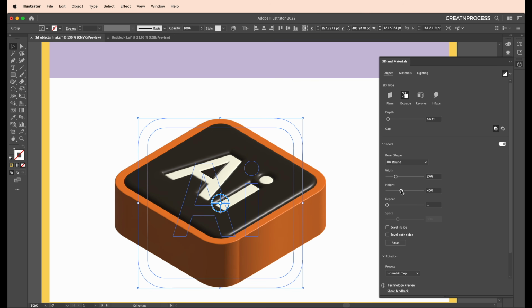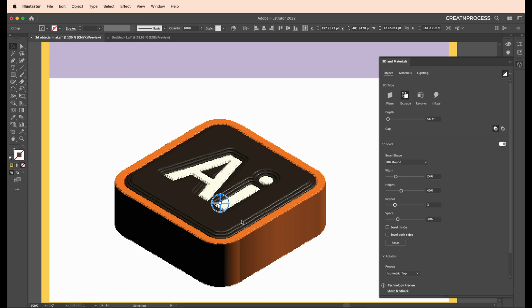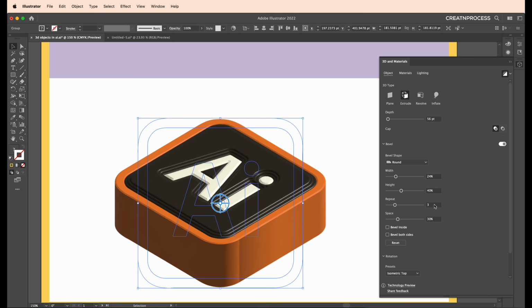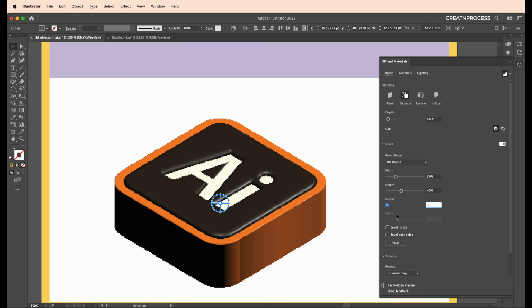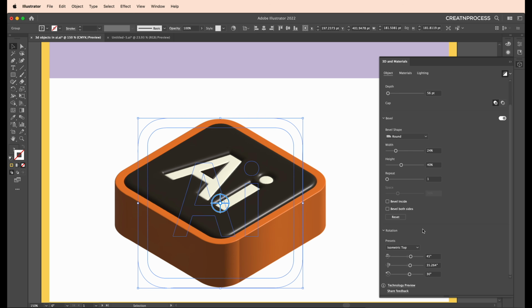I'm fine with this. And this is for repetition. You can just repeat your effects into your design, but I think single repetition is absolutely fine. And over here you can see bevel inside, bevel both sides. So what you're giving on the top, you can give it on the bottom as well. Just check this, and the bevel will be added on both sides.